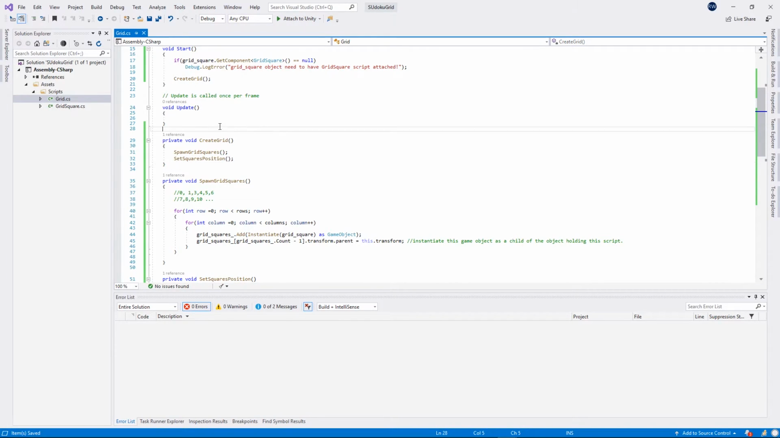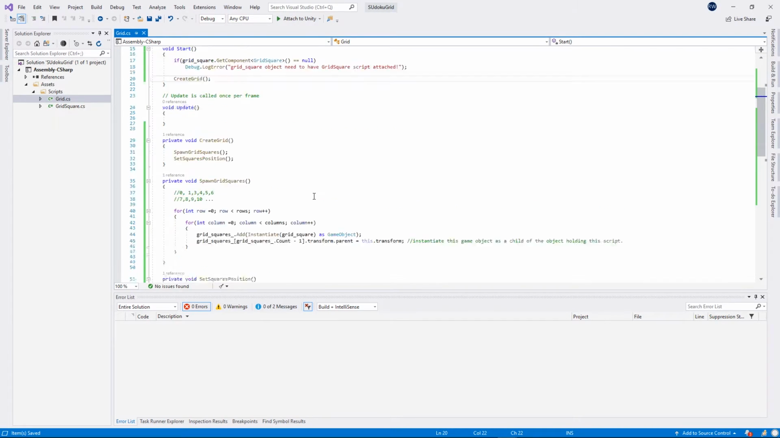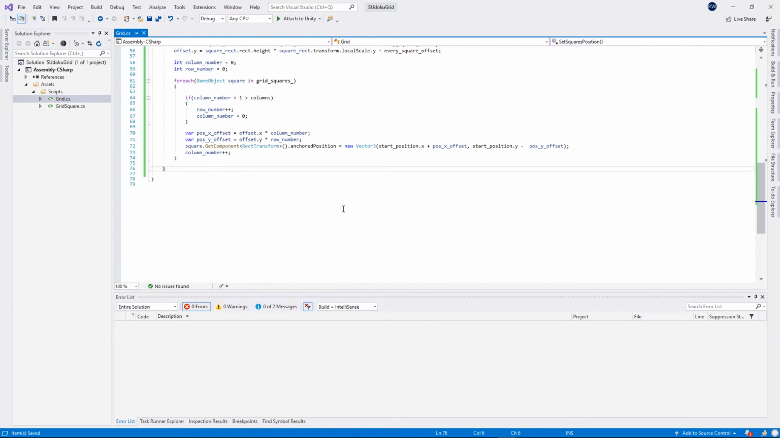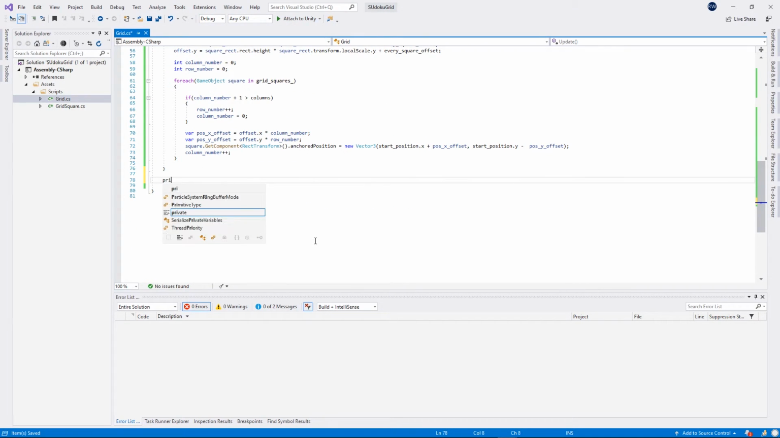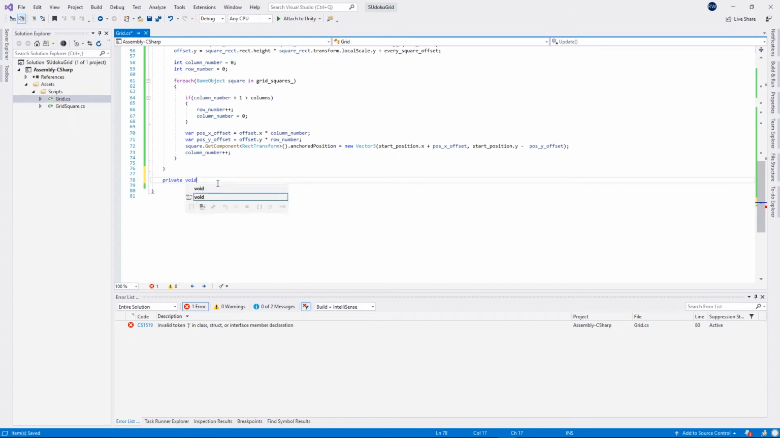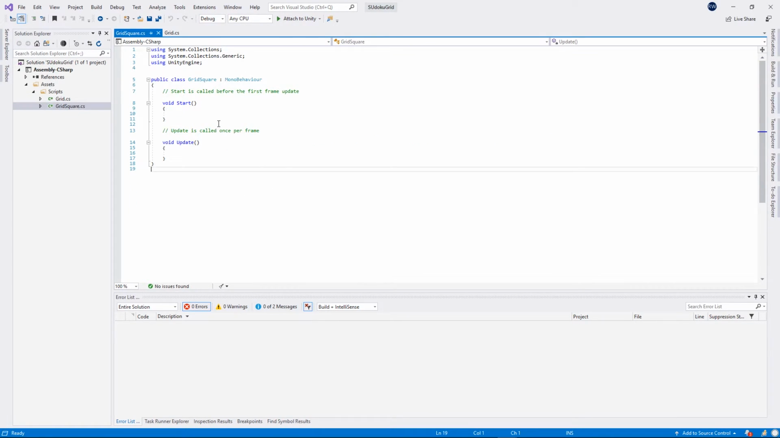We actually want to create one more function. So inside our start method we want to assign the number to the square. So right below, I will just create another private void set grid numbers. Okay, and before we implement this function, let's switch back to our grid square script.